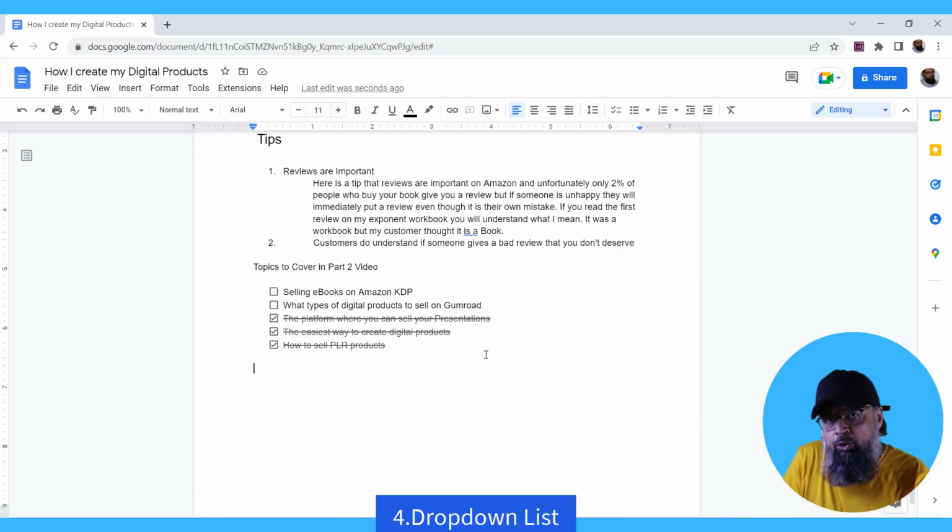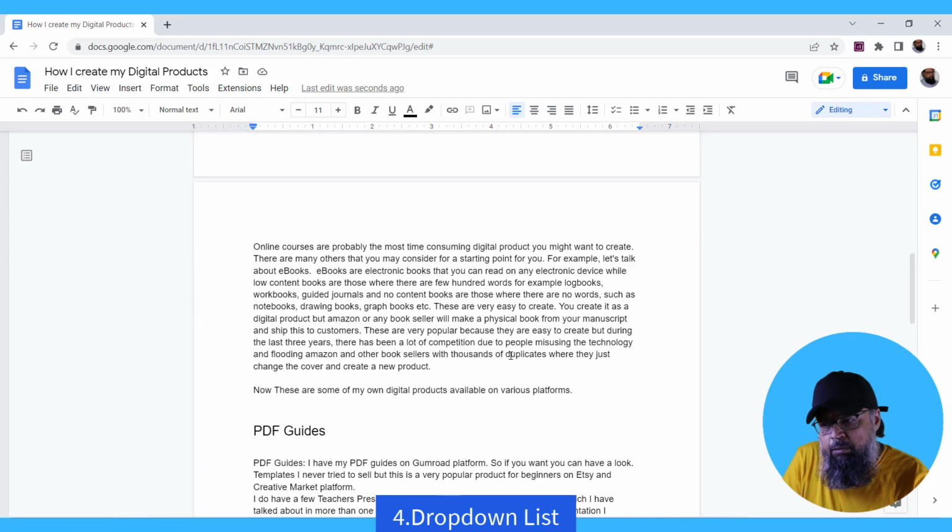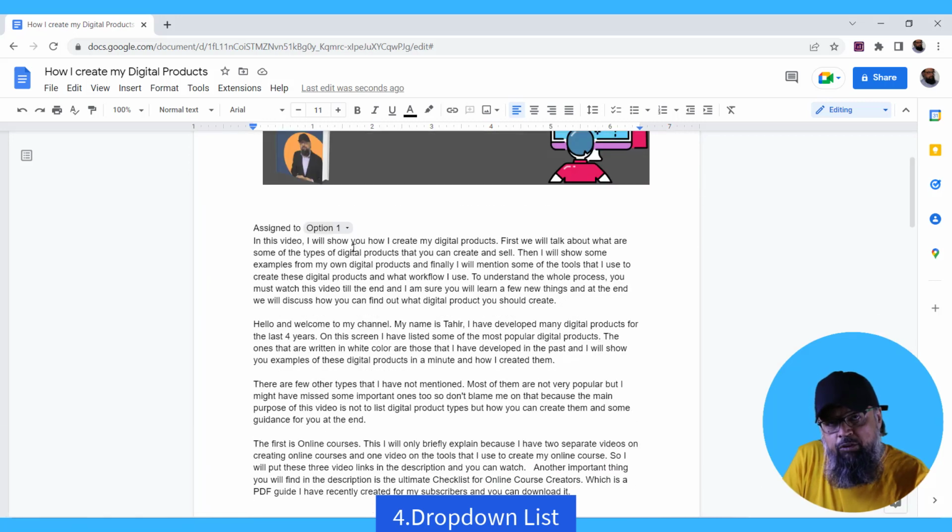The next feature I'm going to talk about is closely related to checklist, and that is called drop-down list. And drop-down lists have certain advantages. Number one is that they conserve space. Instead of putting 3-4 options, you can put a drop-down list.